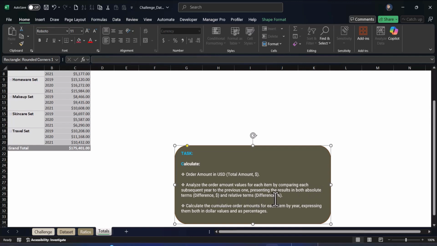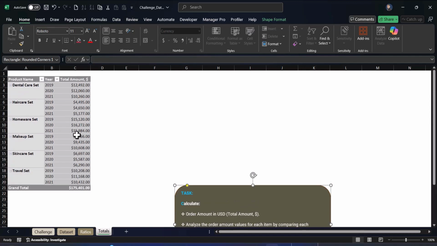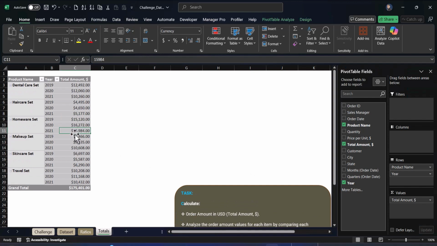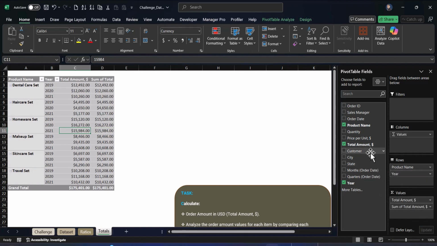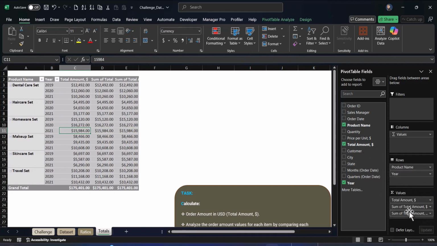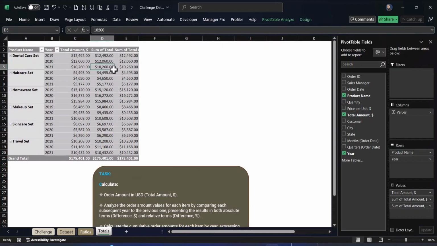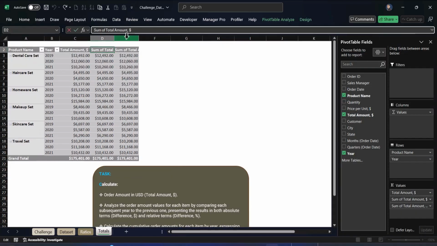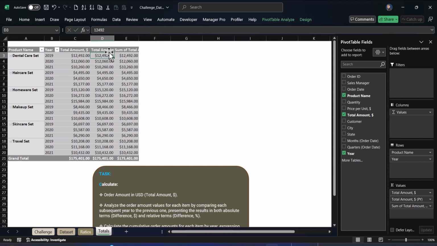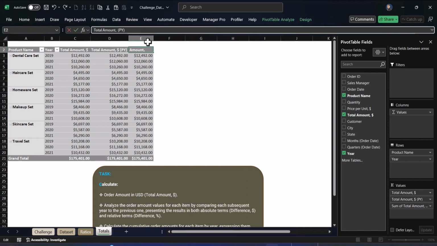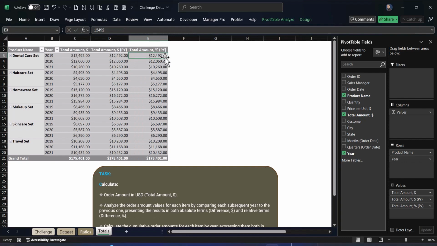In order to do that, we click on the pivot table, and we're going to analyze the same data here. So again, we're going to drag total amount dollars to the values. We're going to do it twice, so we have 2 more columns. And let's rename these real quick to total amount PY, which is previous year, and PY percentage. And now let's change these numbers.